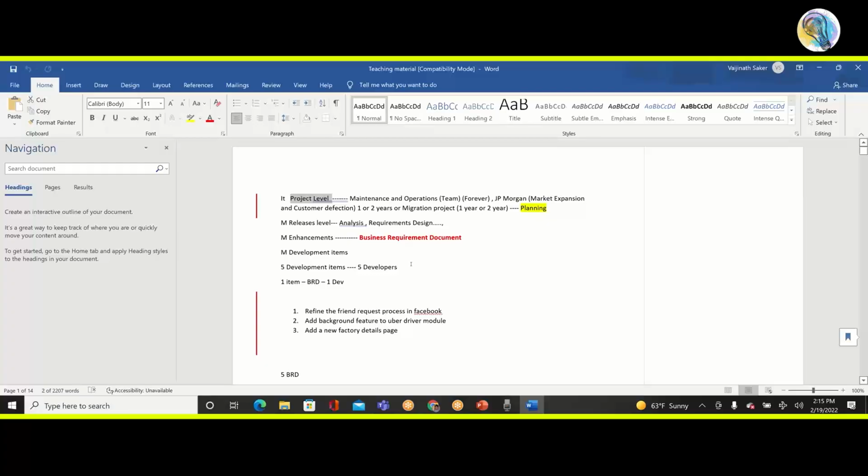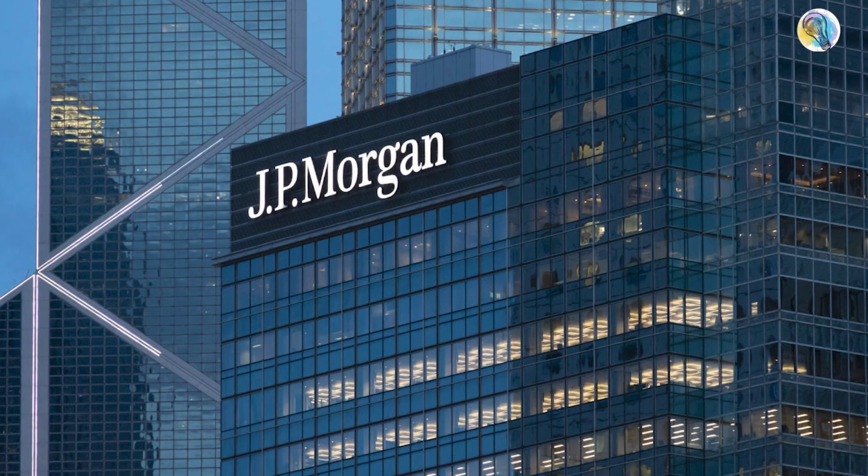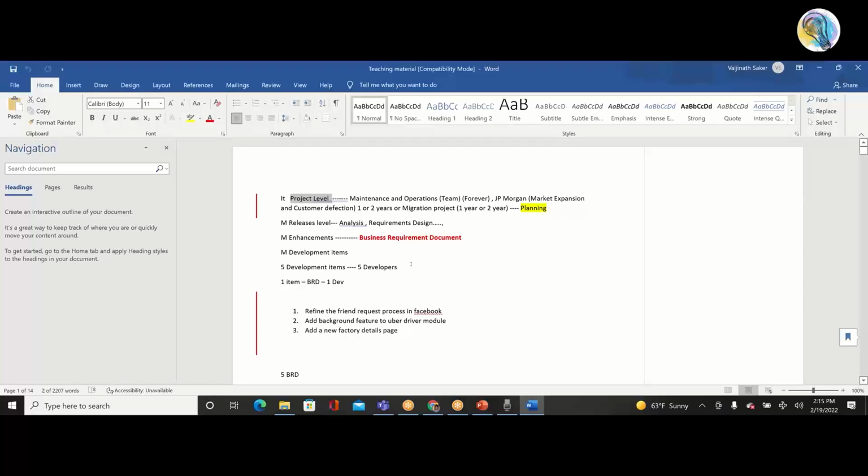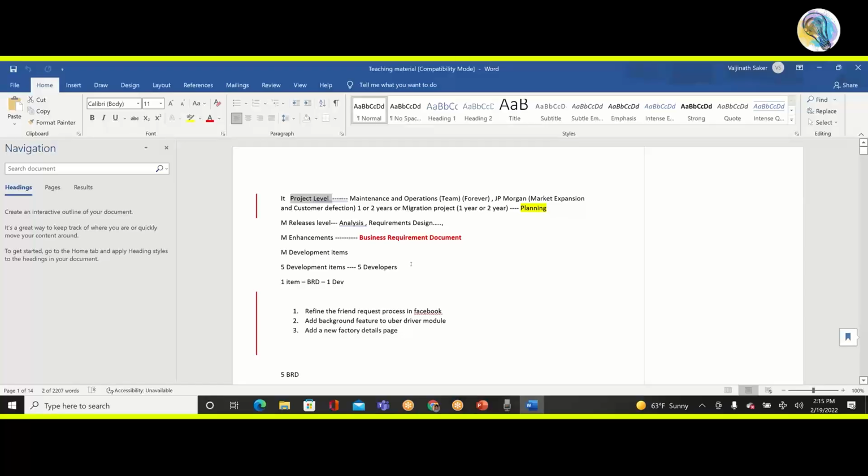Say for example JP Morgan is going to come up with a market expansion strategy. We need to come up with a set of features and functionalities, or a page or multiple pages. It has a fixed start date, a fixed end date and a fixed budget. Could be 2 years, could be 3 years, but it's not going to go on forever, right? So that's a project. Or if a bill gets passed, this is another example that we talked about.